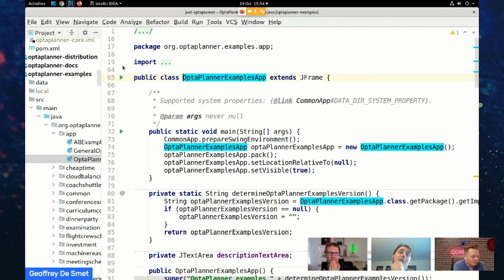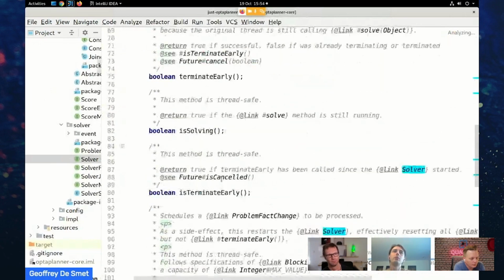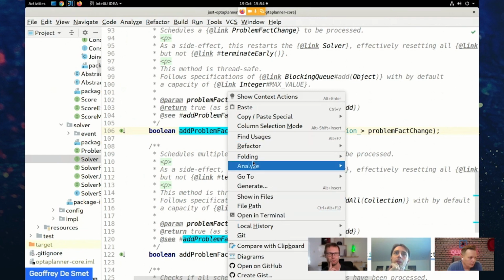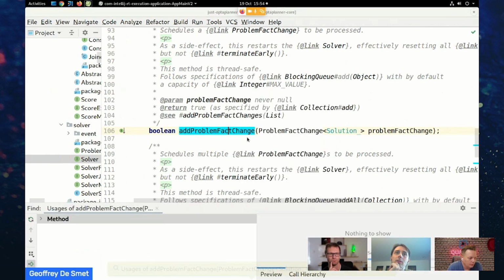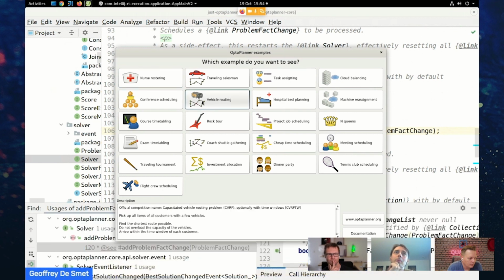But let me just tell you what. Yeah, it's always nicer if you can show it. But what we do is, I can show you on the solver. Right, so on the solver interface, we have the ability to call something called addProblemFactChange. And just to give you an idea on how that works, let's find some usages of that. Here it is. Let me just first show you, and then I can show you how the implementation works.